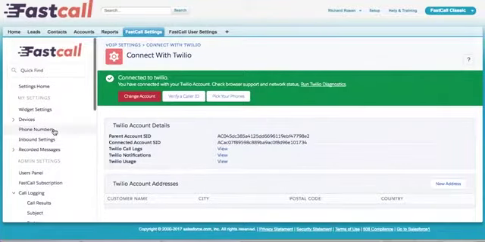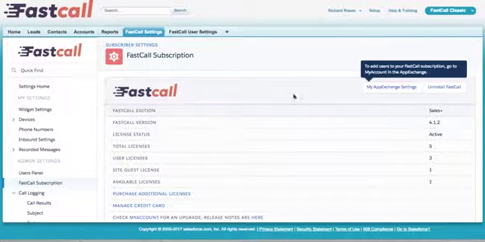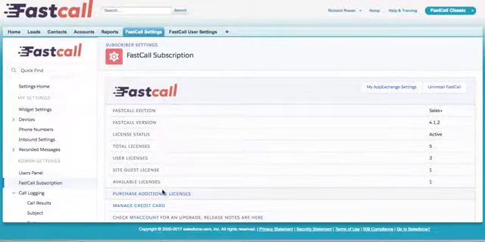And I did mention back up at the beginning, when you are ready to start adding users, you're going to do that here. You're going to add your users here in the user panel after you've purchased the licenses, and then to purchase the license, which you do first, you're going to do that here.